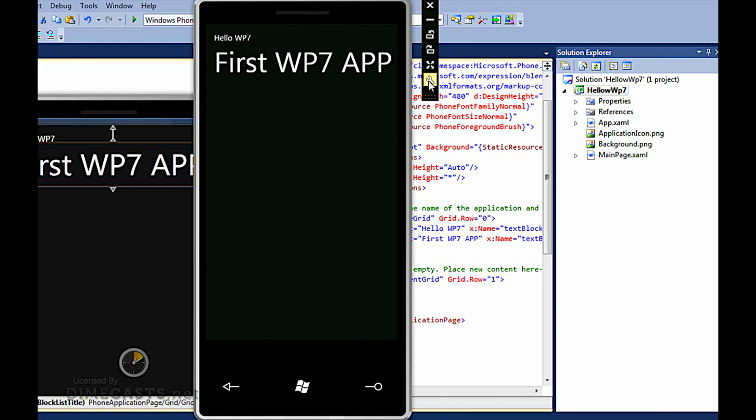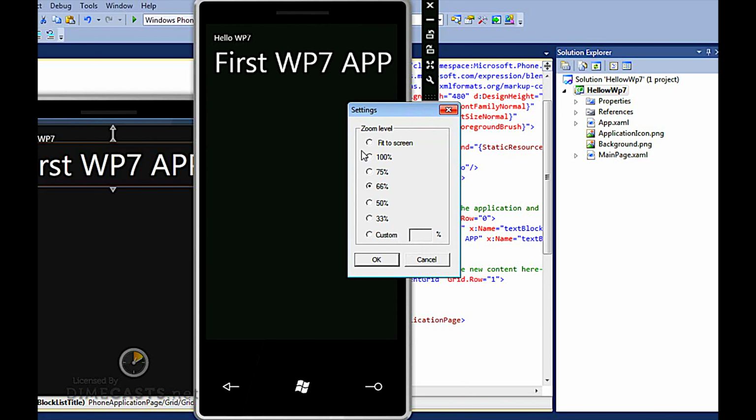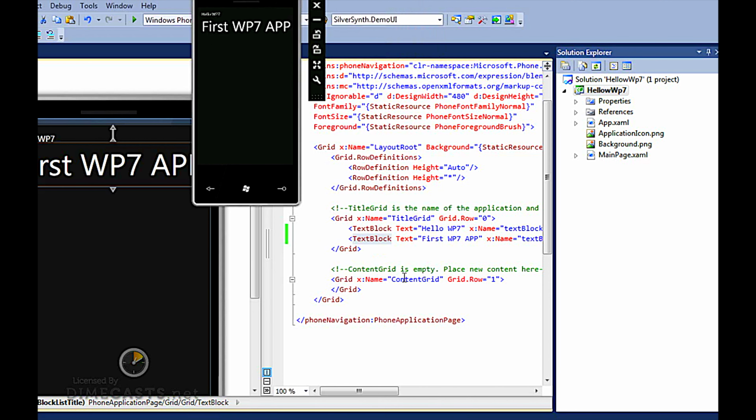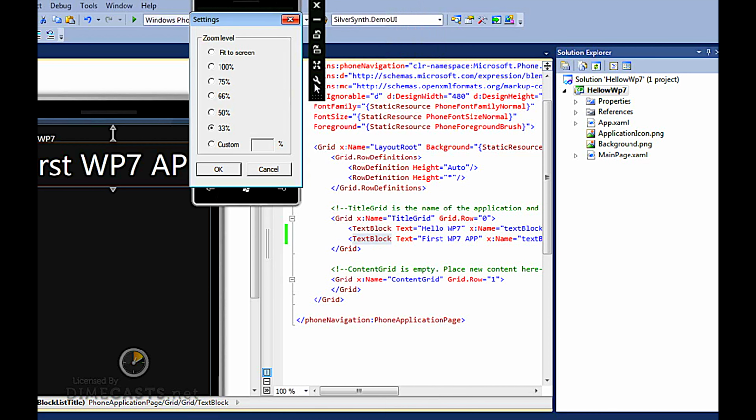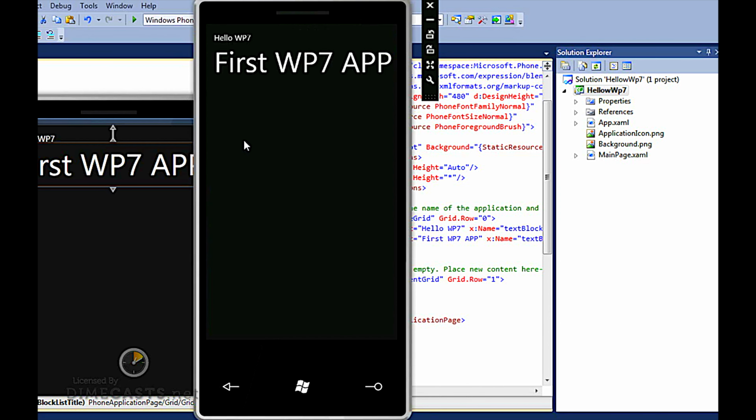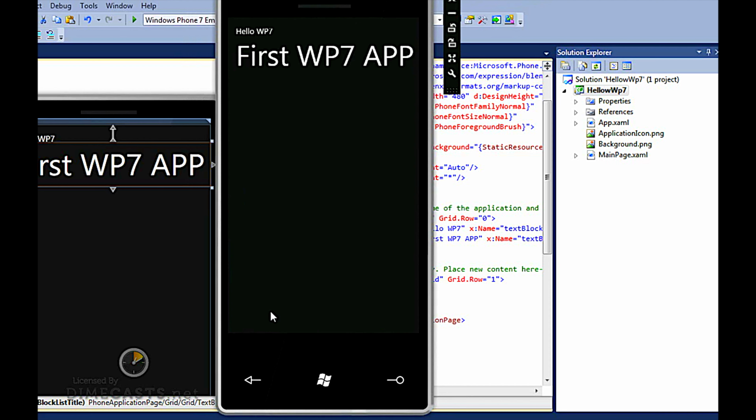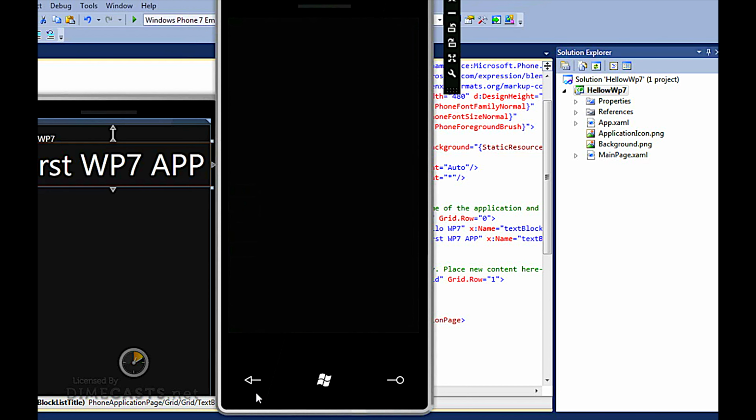We've also edited the size of the emulator, which we can change from 66%, we can go to 33%, etc. This is useful because perhaps if you have a smaller resolution screen and you can't fit the emulator in your screen, you can change it to actually fit. If you want to play around with the emulator, you can click back. It'll take you back to the home page.